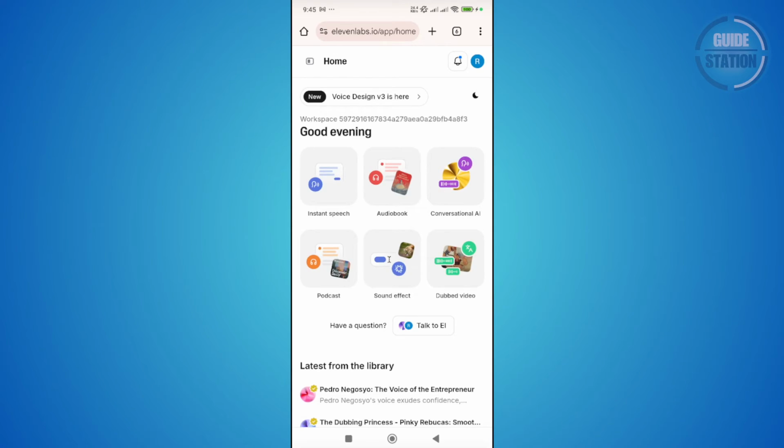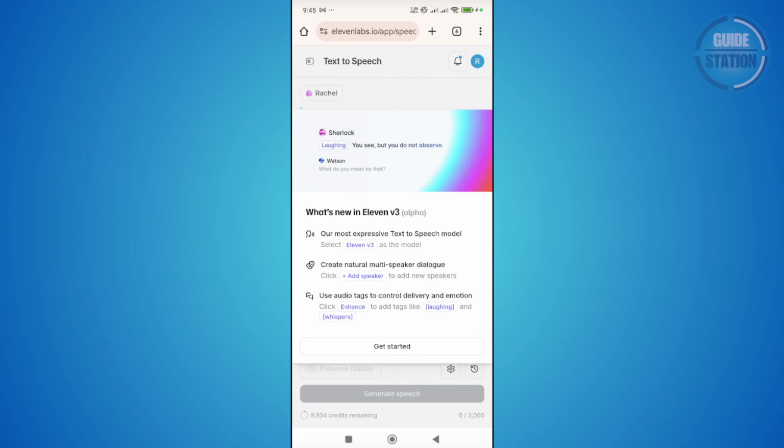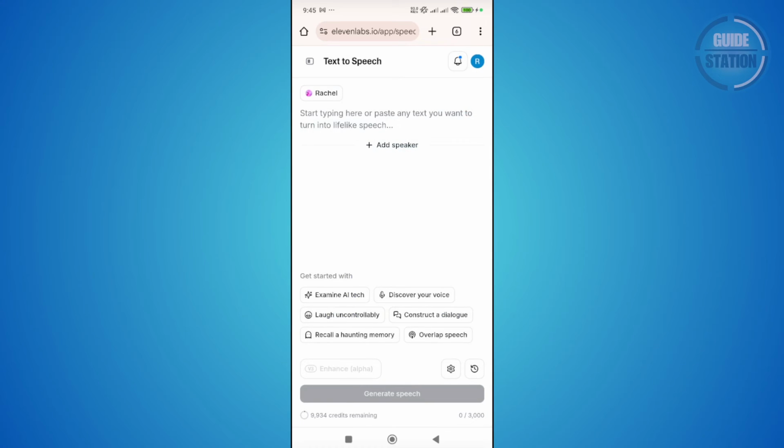But once you're signed in, you should be able to access the main menu here, which in this case, you're going to just use the instant speech tool, audiobook here, conversational AI, podcast, sound effect, or dubbed video. So as example, let's go and choose instant speech here. And from here, again, you have the same tools or same settings here that you can access. So let's go and get started. As you can see, you can add whatever text here. You can add speakers.